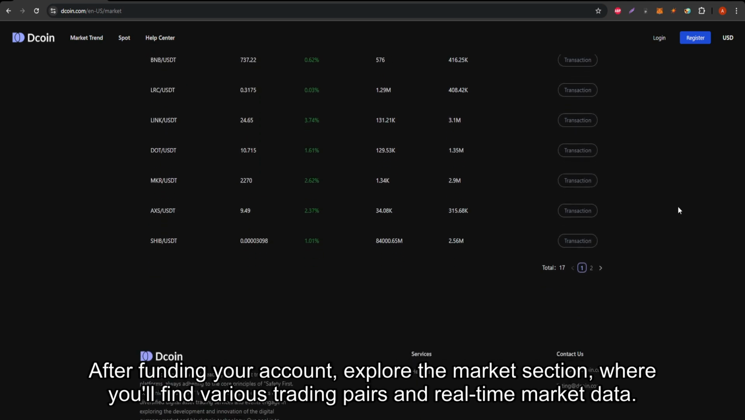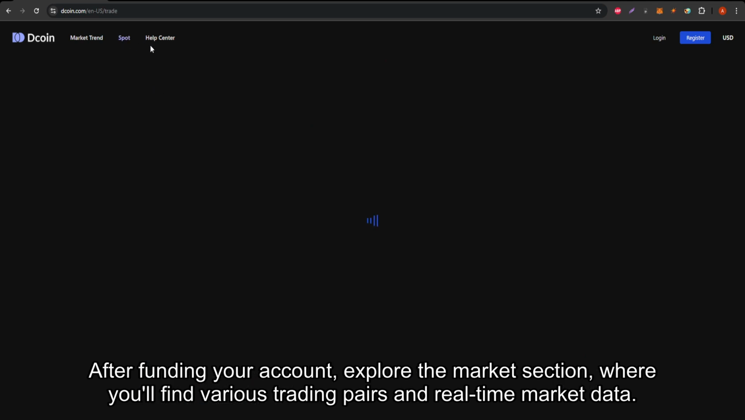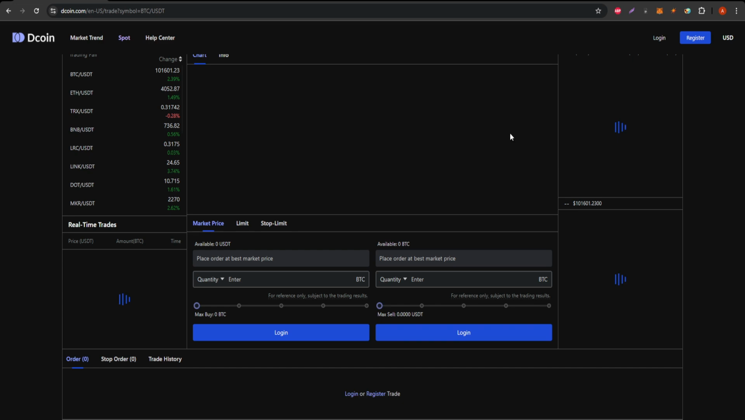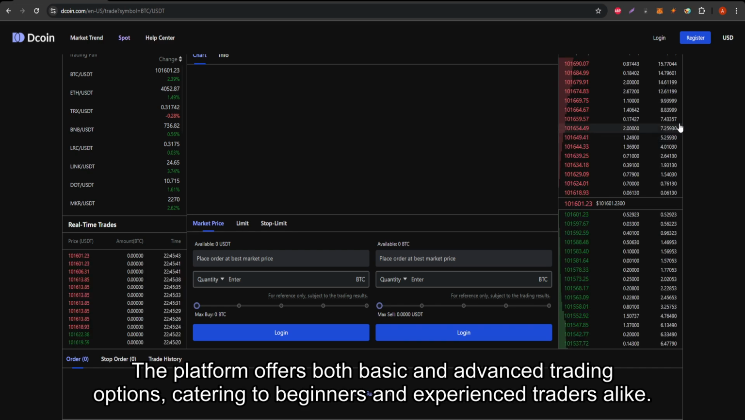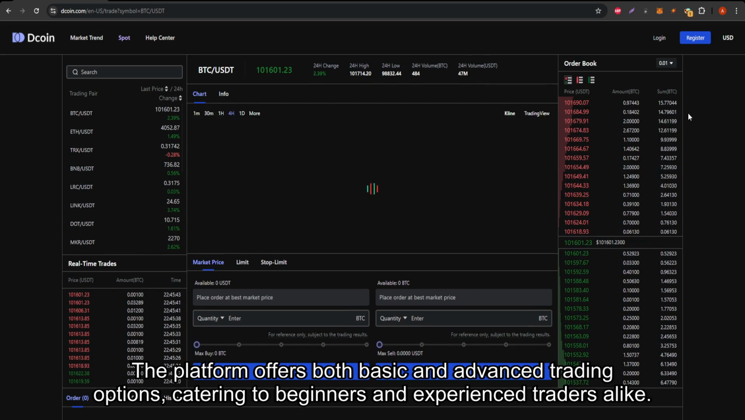After funding your account, explore the Market section, where you'll find various trading pairs and real-time market data. The platform offers both basic and advanced trading options, catering to beginners and experienced traders alike.